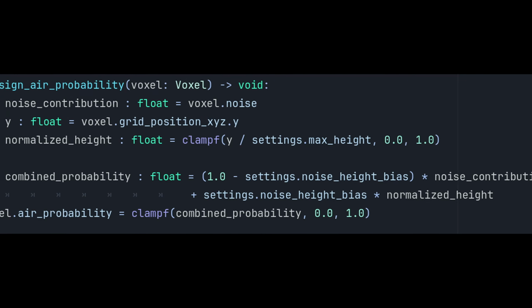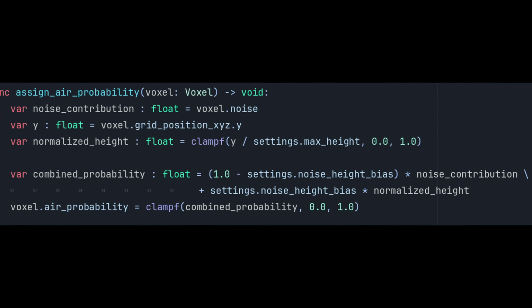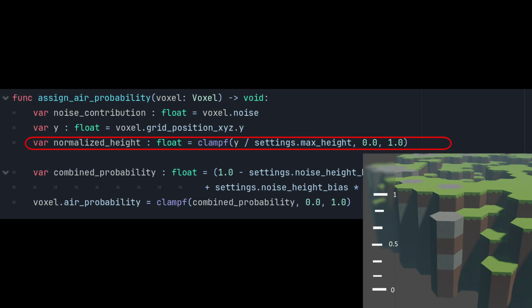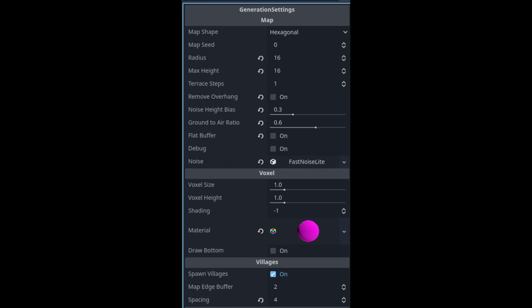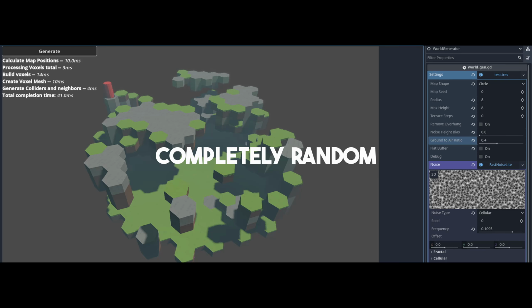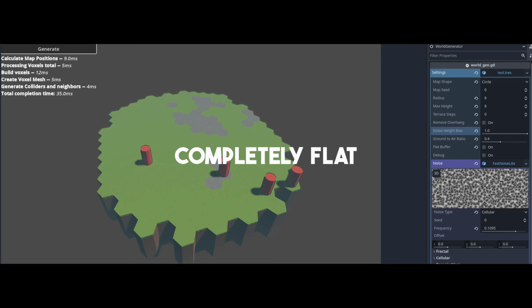This function, assign error probability, takes a few parameters into account. The noise that was generated with the help of our noise texture in the grid mapper, and the height of the voxel in relation to the entire mesh. One of the more confusing options are probably these two, noise height bias and ground to air ratio. These both help control the height and the amount of randomness versus flatness.